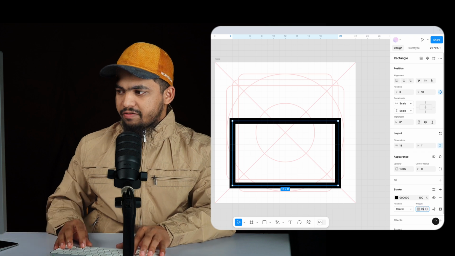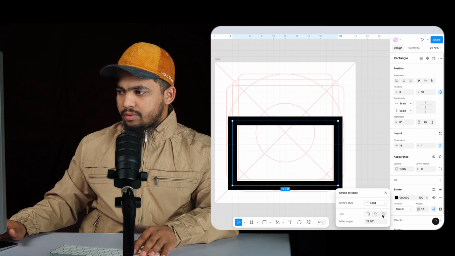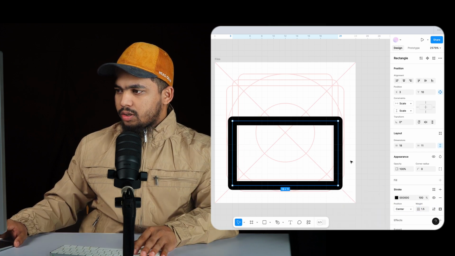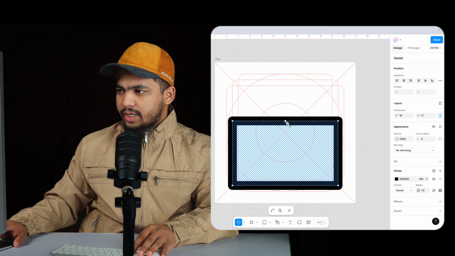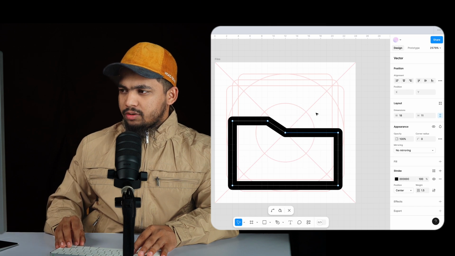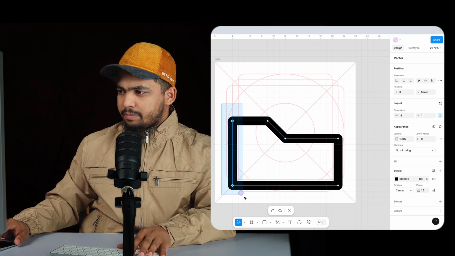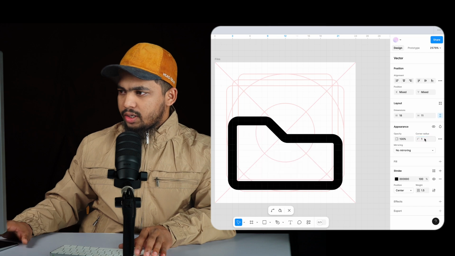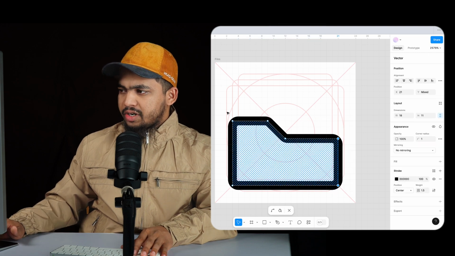Stroke value 1.5. And then click here. The join round it. Let's double click and add 1 point here. One more point here. And now select this part and move it a little bit down. All right. Now select this entire part and set the corner radius to 1. Actually, no, let's make the radius 2.